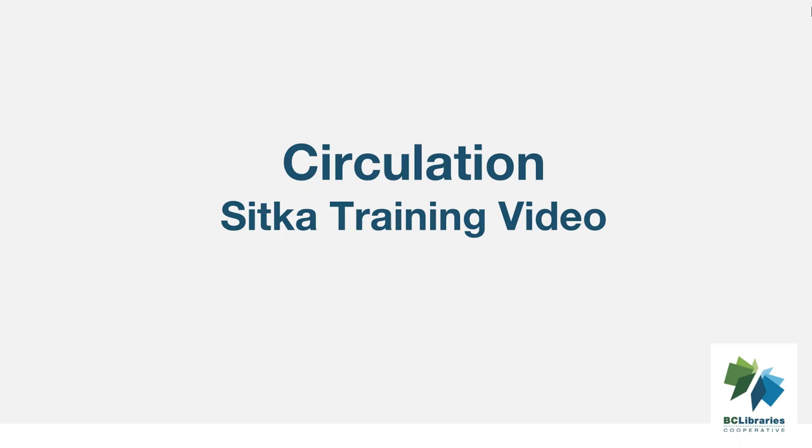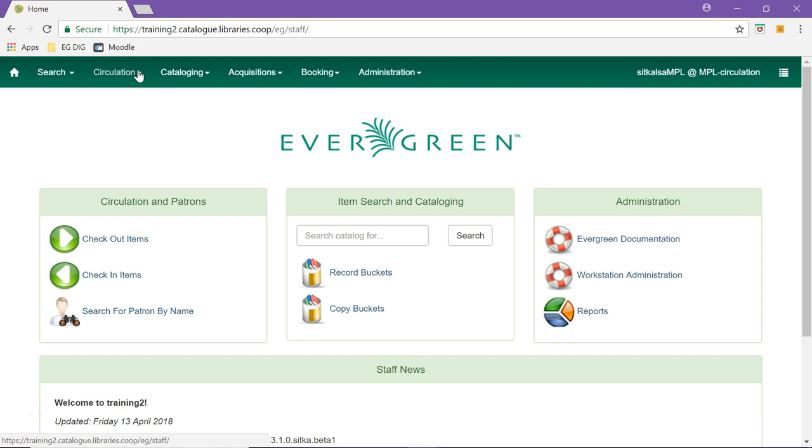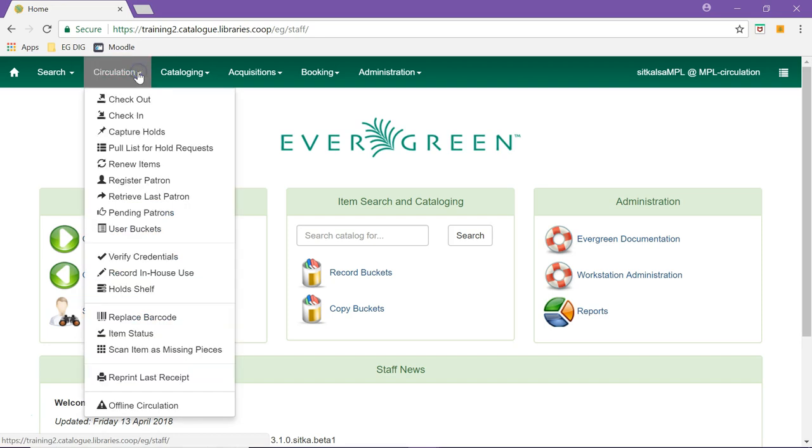This video will look at the basics of circulation in Sitka's Evergreen. Circulation in the web client will look very familiar. Some of the options on the circulation menu have moved around and been renamed, but all of the circulation functions you expect to see are there. Keyboard shortcuts are not listed on the menu, but do function the same way as they did in the desktop client in most parts of the web client.